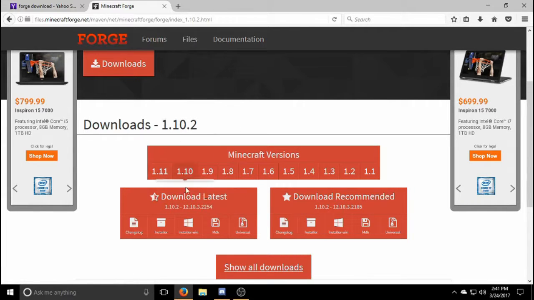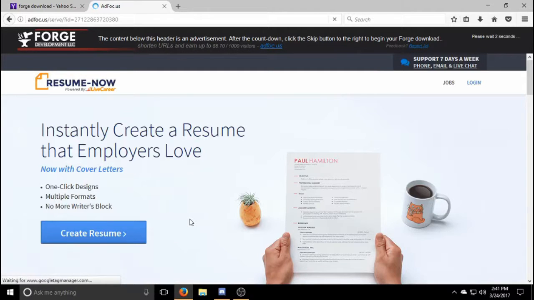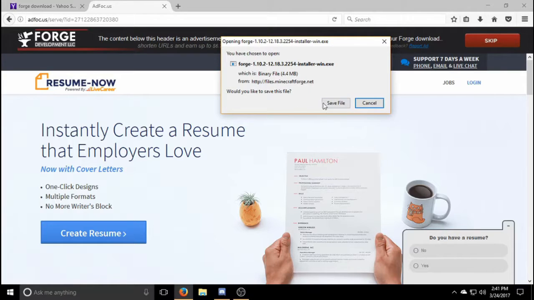If it is correct, for Windows, you'll be clicking the installer-win. When you get to this page, do not click on anything. This is an ad revenue page, and so if you click on anything, it will redirect you and take you away from the download of Forge. Instead, you'll have to wait 7 seconds for the skip button to come along, and it will ask you once again if you want to save the file.